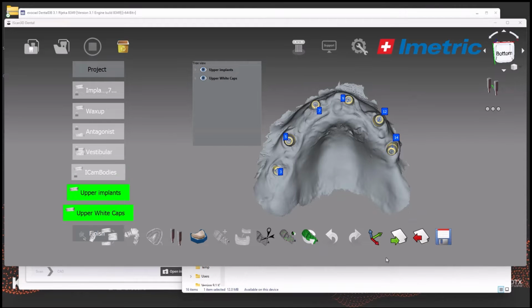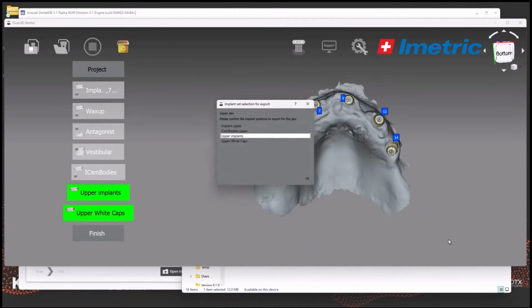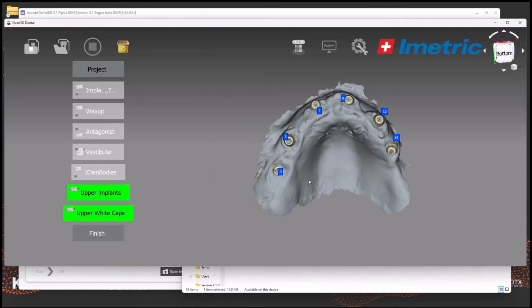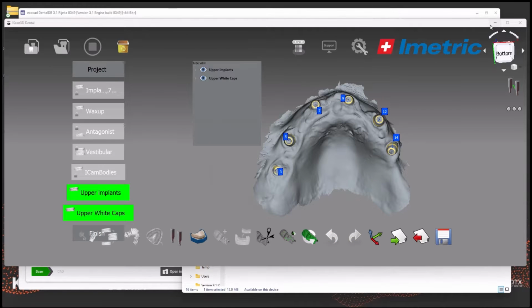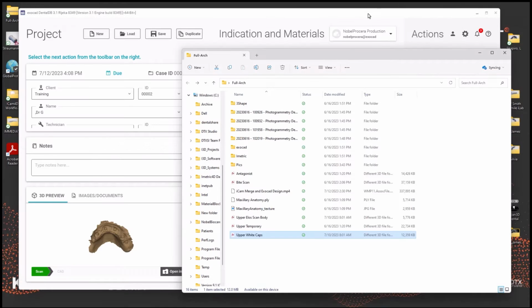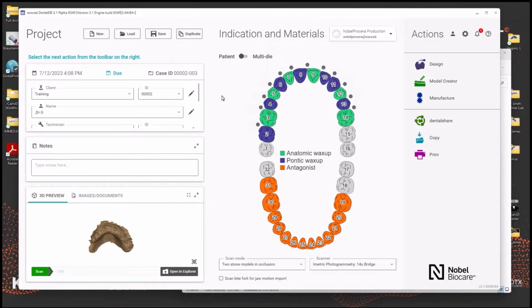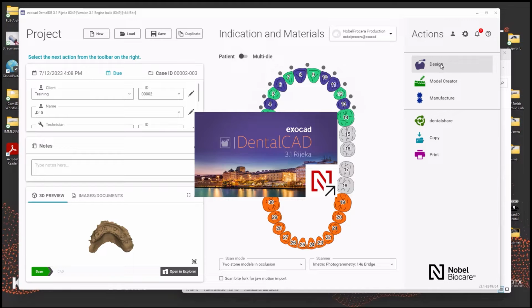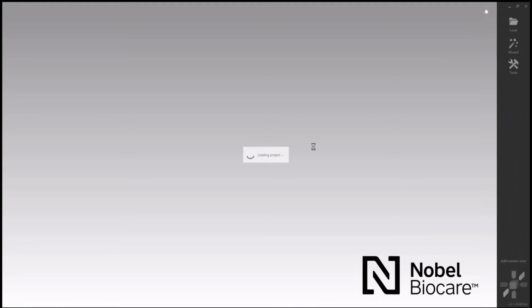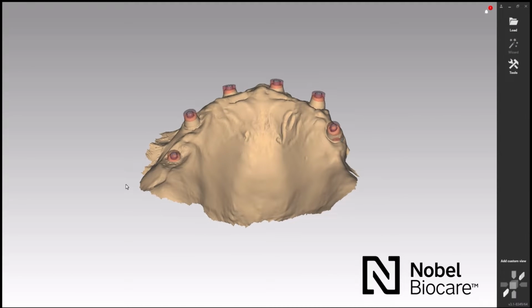So now at this point, we're going to save that data, and when we save the data, it automatically will save back into our exocad folder. So now we go back to our exocad workup, and when we hit the design tab, it will automatically open up in our dental CAD and push all that information from the iCam into our exocad without having to do any matching in exocad. As you can see, there they are.